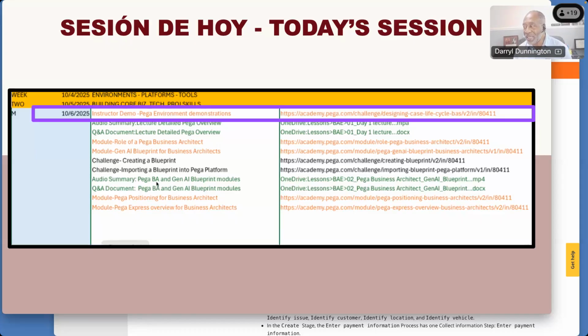Then you have another summary that has to do with the blueprint. We've already worked on blueprint a bit, so you should be comfortable with that. And then for business architect, here we have Pega Express. So that's more information about those modules. So that's our sessions that we're going to cover today.